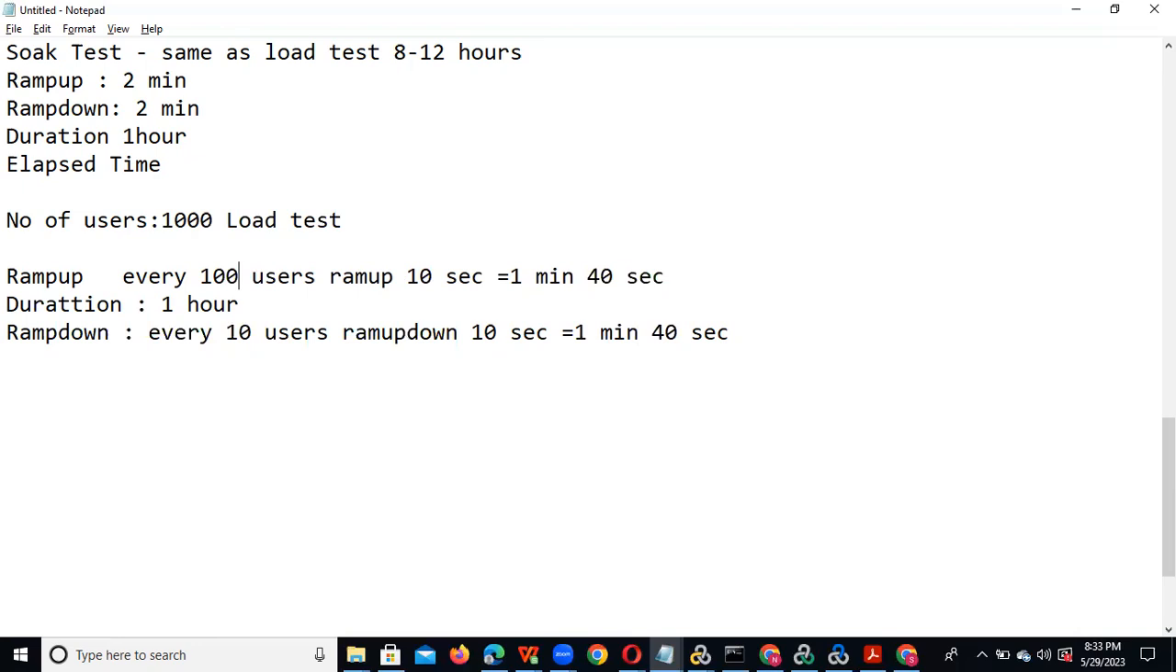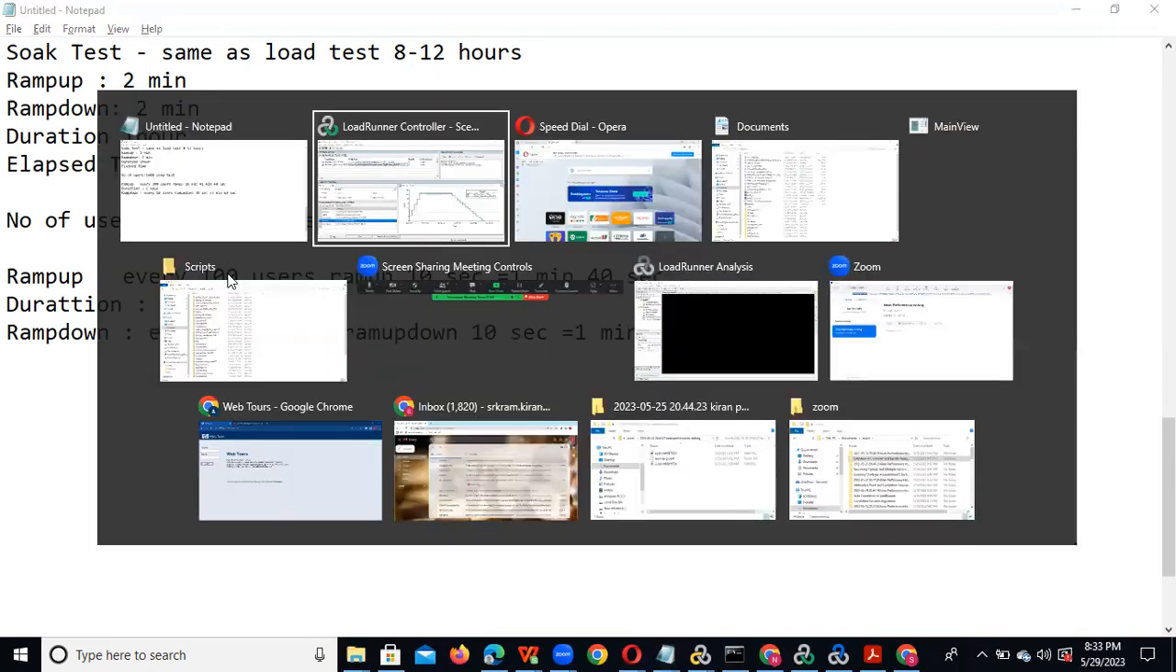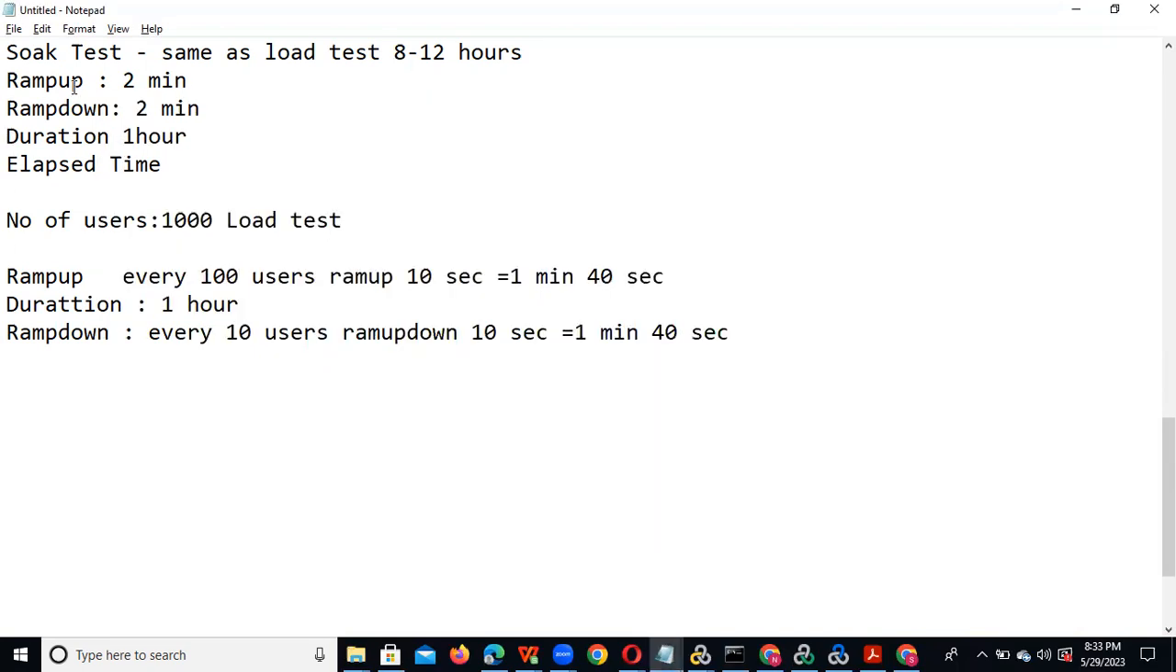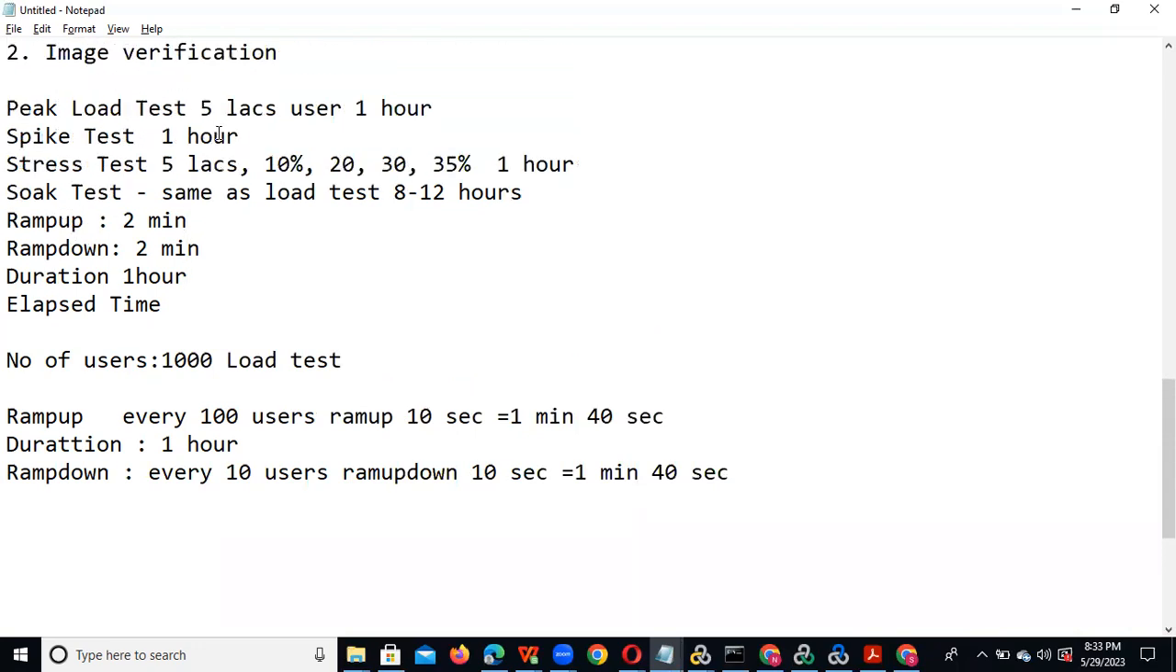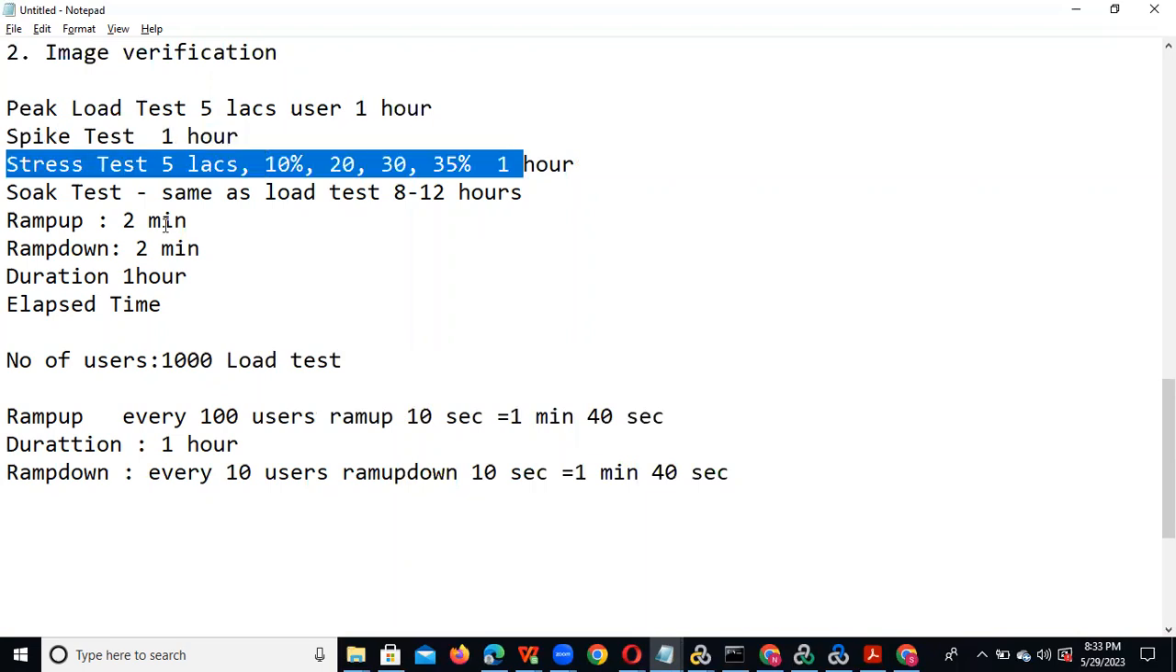When you are designing a scenario, with ramp up and ramp down, don't cross more than 2 minutes. And duration will be provided by the client, right? Duration is fixed at 1 hour. These are the fixed timings. Only the users we have to vary. Peak load, spike, stress, soak, this will be fixed as a market standard.